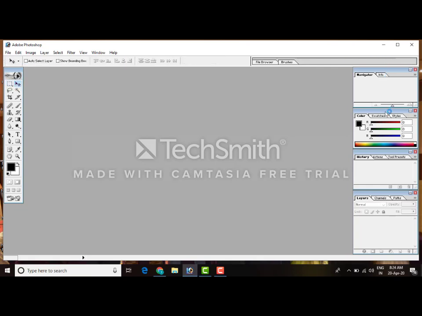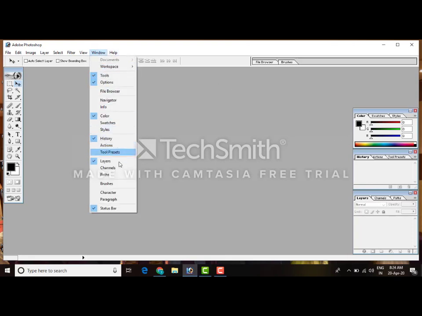Then we have small different tabs on the right side. You can change them, you can open or close them. And this is the work area. Suppose by mistake you have closed any one of the panels and you want to reopen it, you go to Window and from there you can open any panel. Mostly we will be using the layer panel.